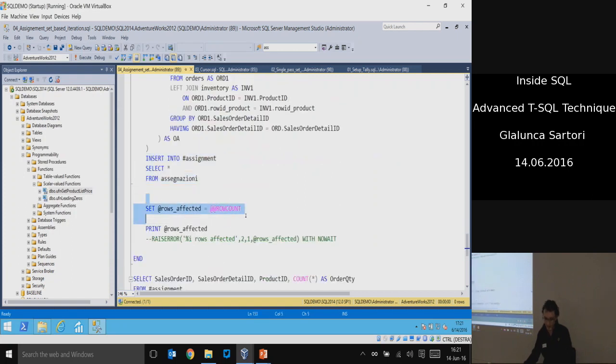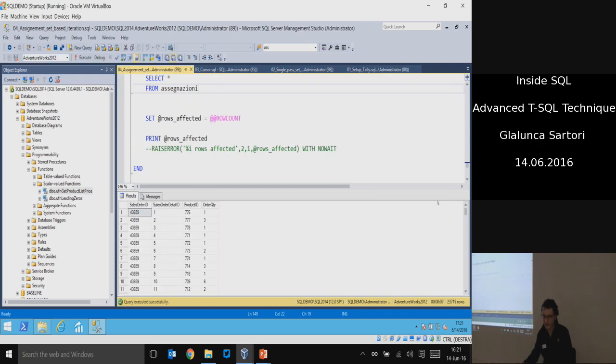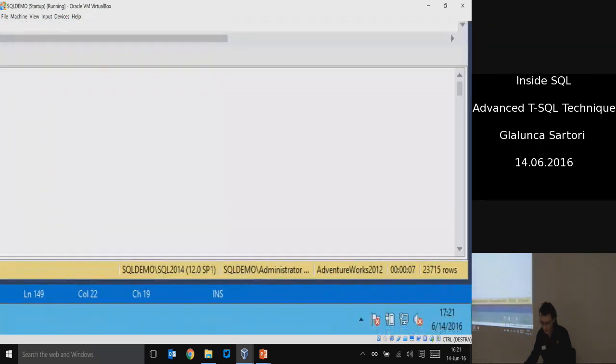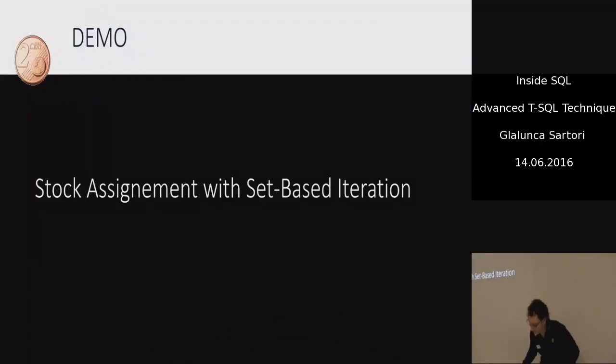And this, rows affected, is a row count. So while this produces rows, I keep inserting into the results. And this is not as quick as a set-based single-pass solution, but in 7 seconds, so half the time of the cursor solution, it produces all the rows I'm looking for. So it's a way to combine set-based with procedural code to refine a solution on the fly.